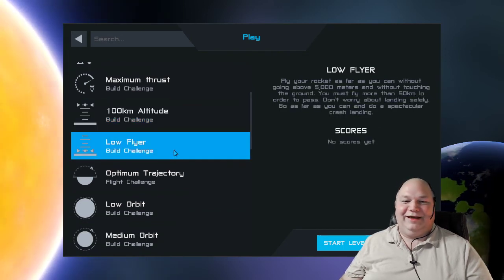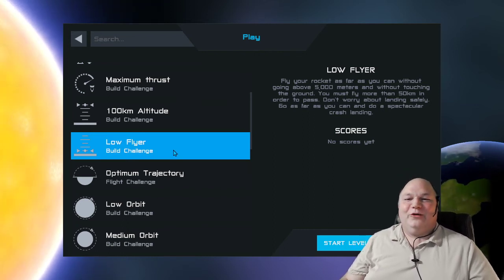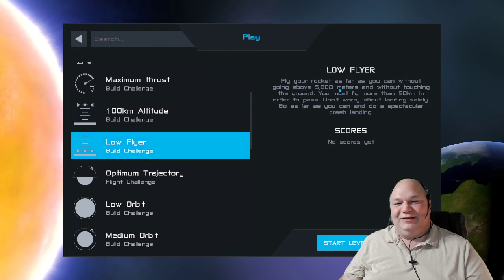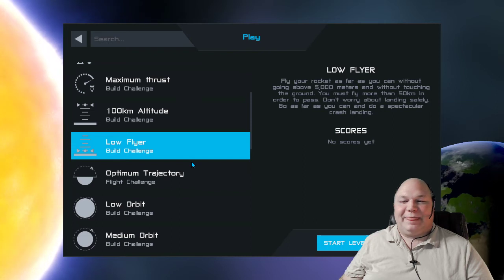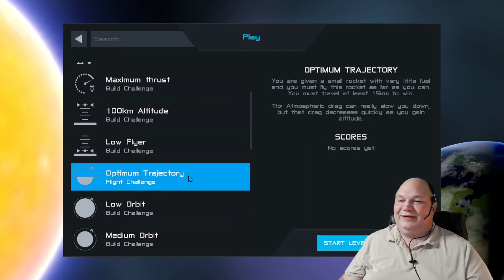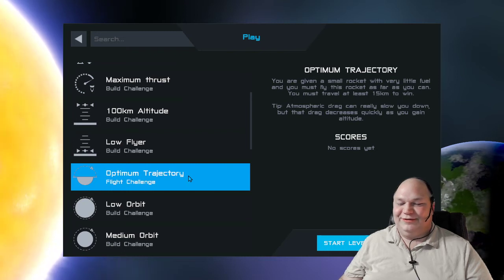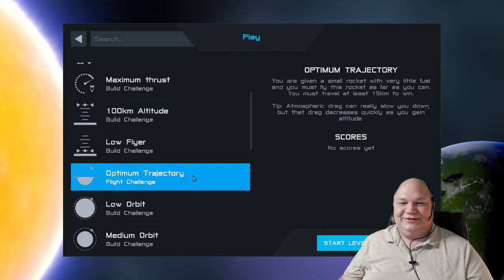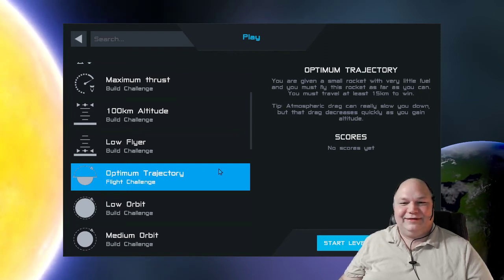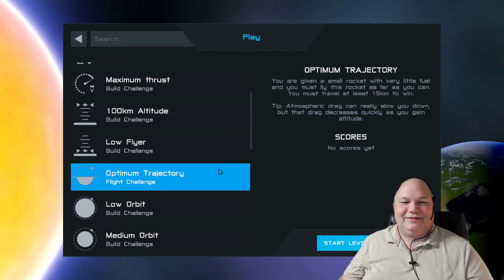A low flight. Hey! I should bring it to the floor. Without going above 5,000 meters. Well, I did manage more than 5,000 meters at least. We haven't done an orbit yet, so... Well, that's a goal. Not from planet Earth. This was our first planet Earth launch, so... Drew makes everything easier. Fly this rocket as far as you can. Atmospheric drag can really slow you down.